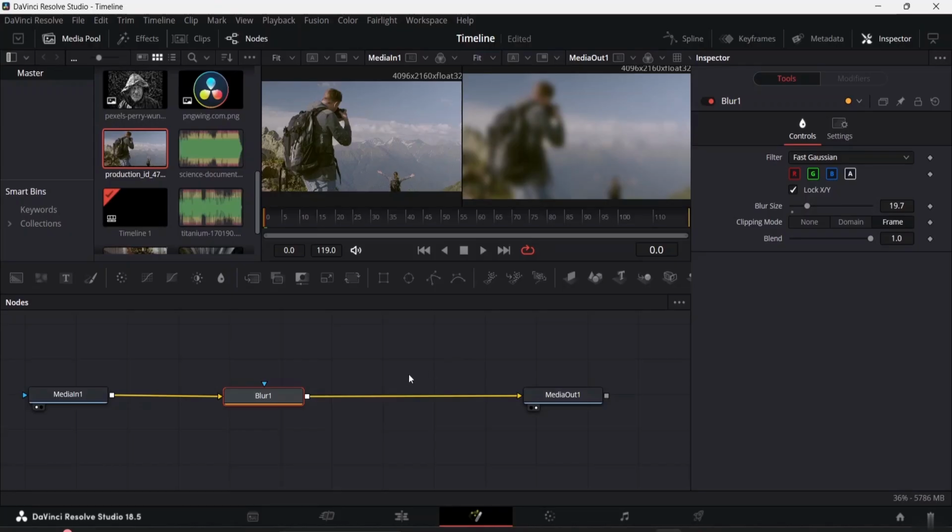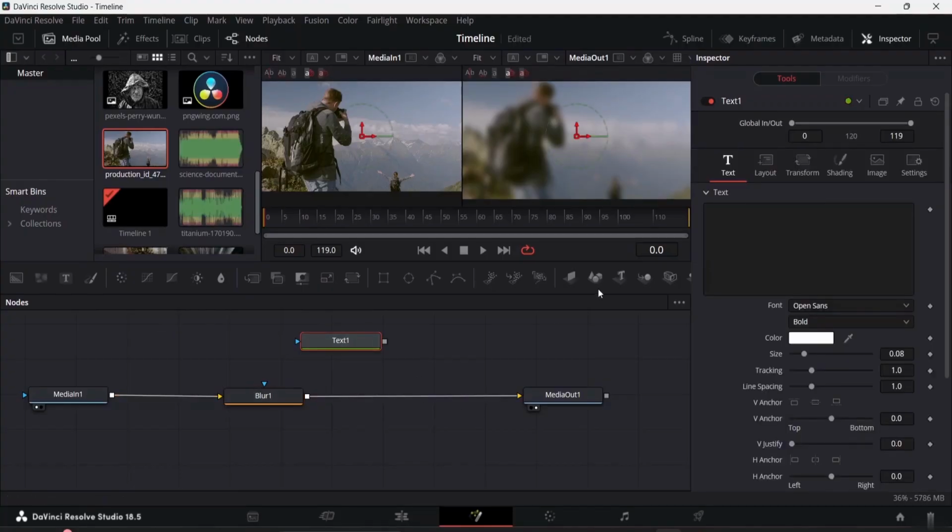effect over here. As you can see, once I have a yellow line, this is a foreground. I want my text to be on top of the blur effect. For that, you can see a text plus icon here. I will just grab this one and bring it over here. Now I have this particular text option, and I want to connect this one.